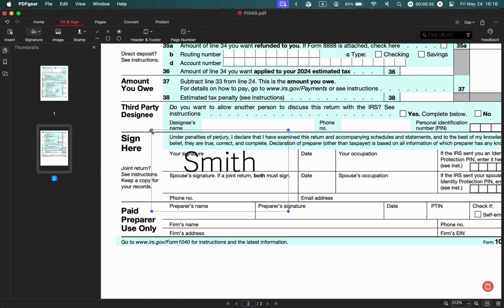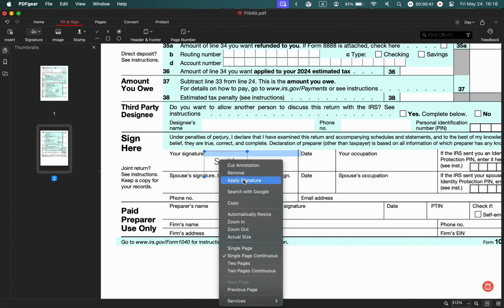Select the signature and use the resizing handles to adjust it. Right-click or tap with two fingers on your trackpad to remove or apply the signature.